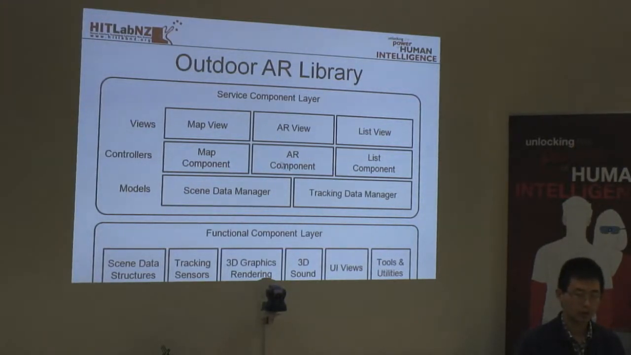And not only does it provide an AR view, but it also provides a map view and list view, so you can browse the points of interest using those views as well. But today I'll be mostly talking about the AR view, which is the distinctive feature of the library.